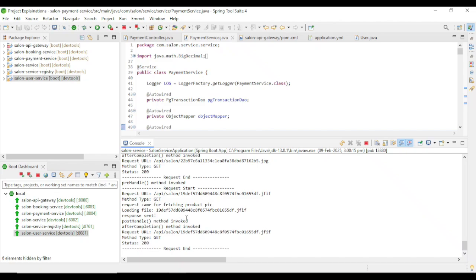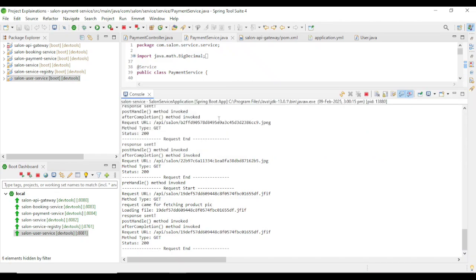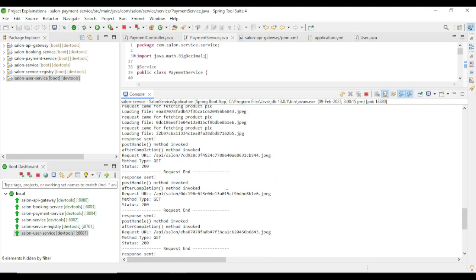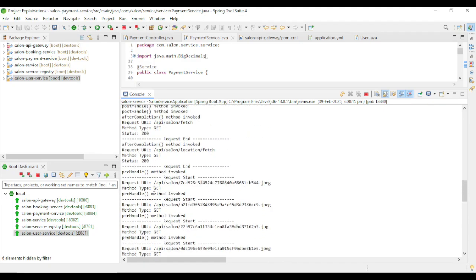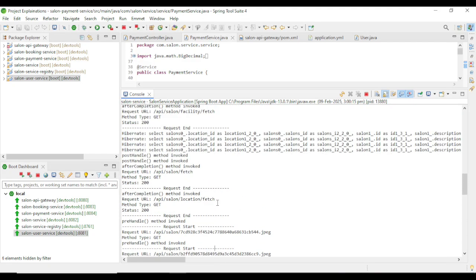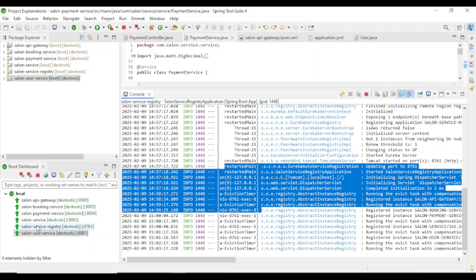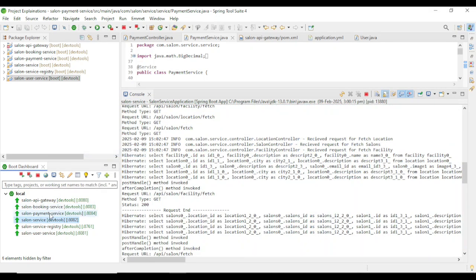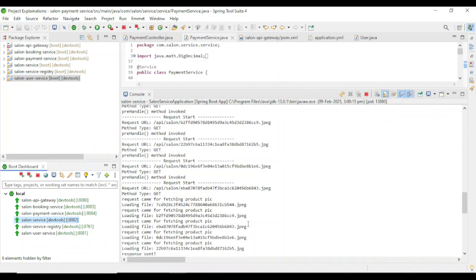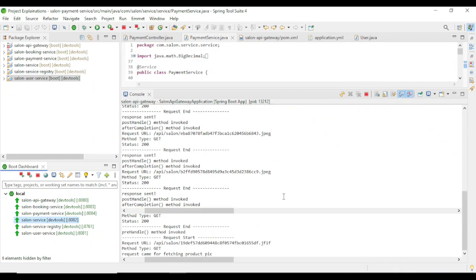We can also check the console here. We have received the request on the front end, and we have sent the response, and that's why we are able to see those locations, facilities, and the salons. Mainly we are getting that from the Salon service. So I'll open the console here for the Salon service, and we can see the Salon service application.